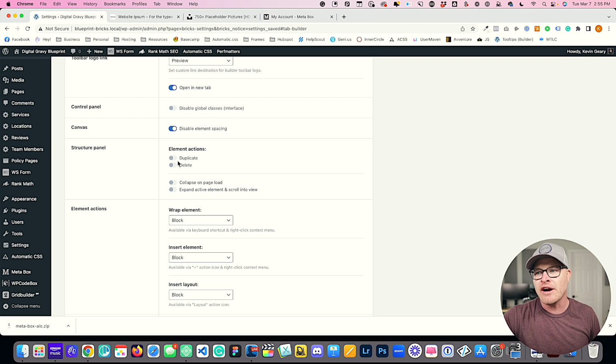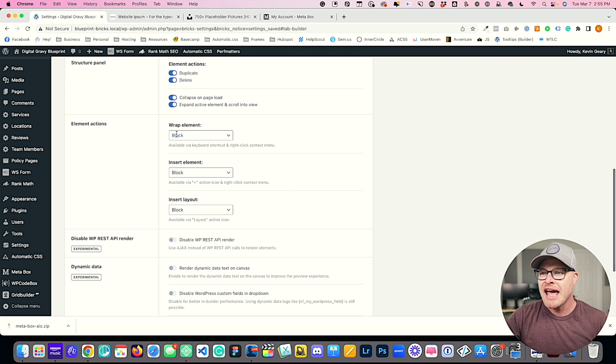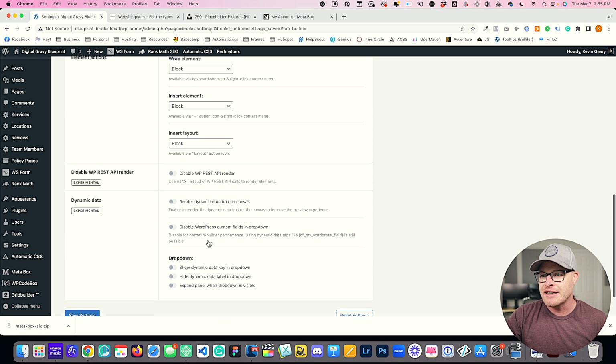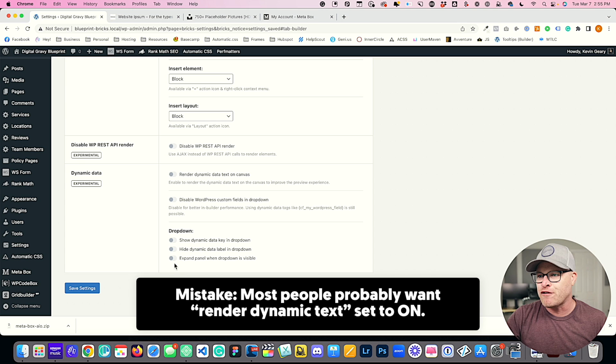Okay. All right. So on the element actions, we want duplicate turned on, delete turned on. We want, let me get back to where are we here? Structure, delete. Okay, collapse on load. We want this to be yes. And then expand active element and scroll into view. We want that to be yes. Everything wraps with a block. That is correct. Next, we want disable REST API, no. Render dynamic data, no. And then no for all of these drop downs. Go ahead and hit save.